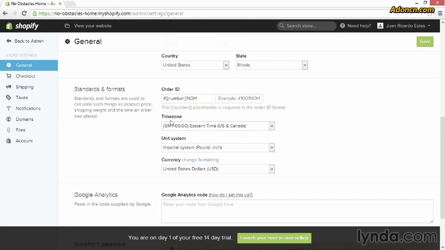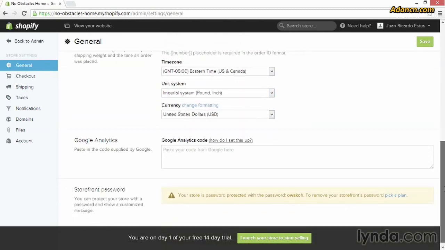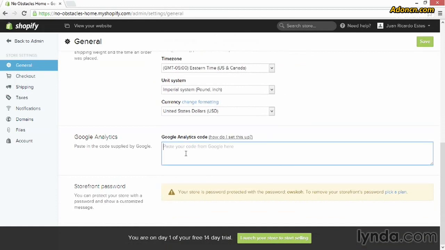You can set your time zone. And this is automatically set based on where your store is located, but if for some reason you want to change it or it didn't display properly, you can change it here. You can also set the unit system, same thing, it's set based on where your store is located, and your currency. At the bottom, you can input your Google Analytics code.